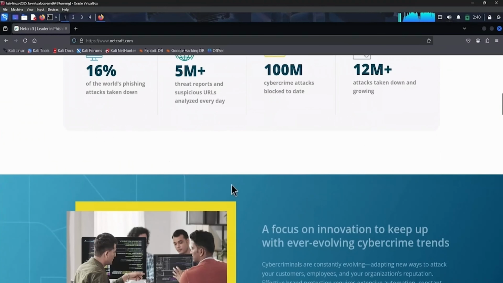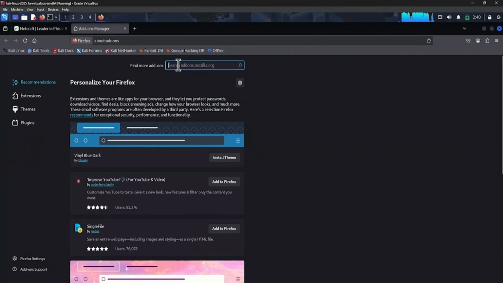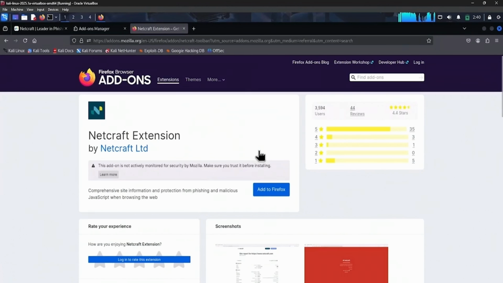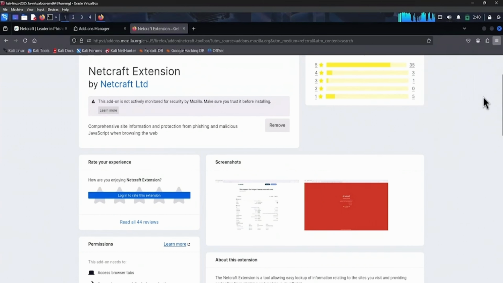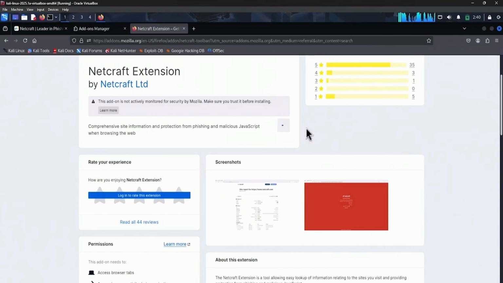First, click on the extension button, which is on the right of the address bar. You'll often see a puzzle piece icon for it. Then navigate to the search bar in the top middle of the dashboard and type Netcraft. Press enter. Click on the first search result, Netcraft extension. Now locate and click on the Add to Firefox button to add it to Firefox extension. When prompted, confirm by selecting Add and make sure to check the option that allows the extension to run in private windows. Once installed, the Netcraft extension is ready to use.